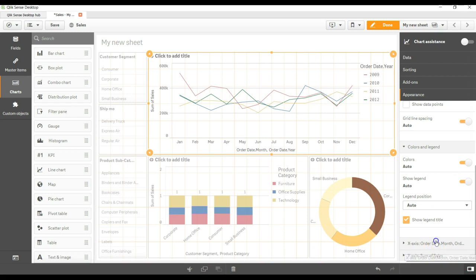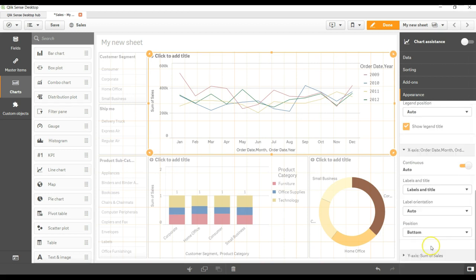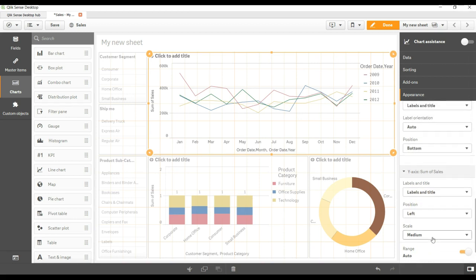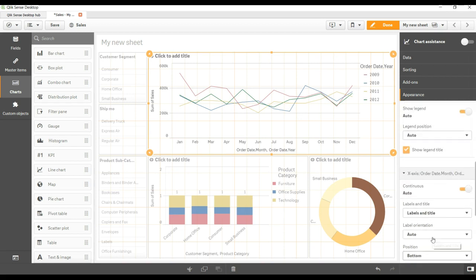Then you have the x-axis and y-axis values on which you can change the properties and make it a little bit different if you have a need.